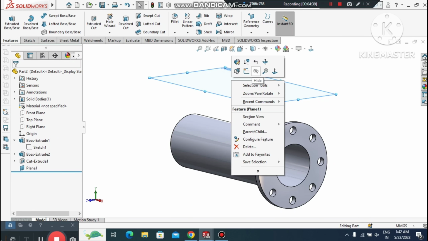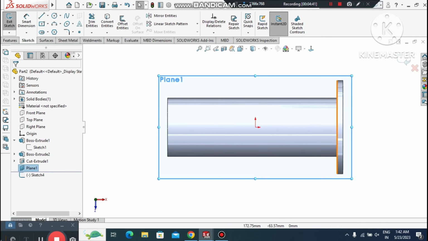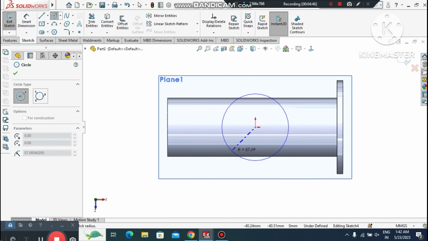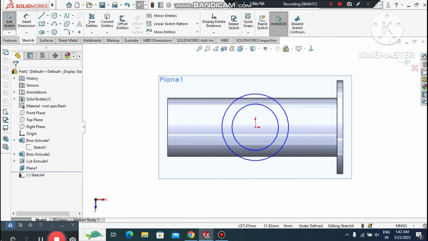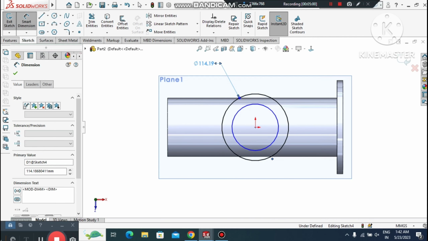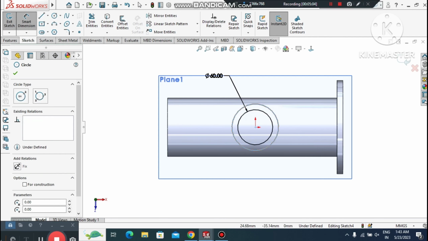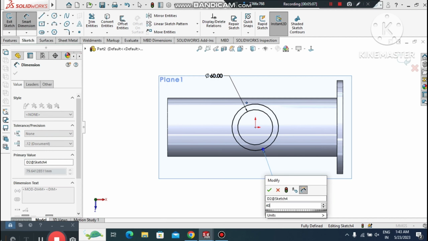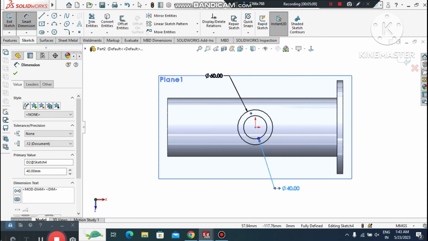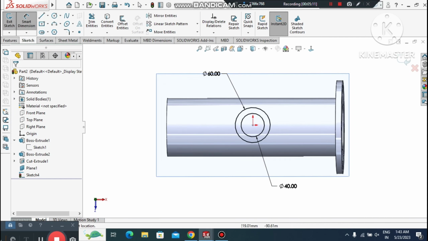Now select this top plane, right click, sketch normal, and create two circles from this point. Go to Smart Dimension. Here we make the inside circle 60, and the second circle 40 diameter.